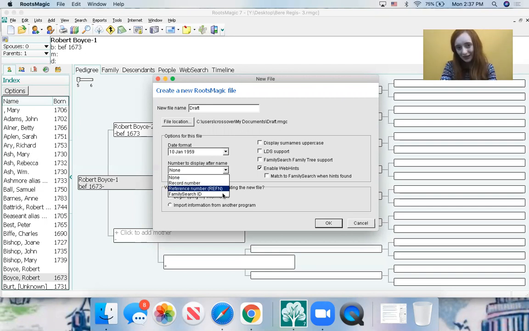I also want to point out the FamilySearch ID number. This is when you have your person in the database and then next to them, their FamilySearch ID number appears. That might be a nice option to have because it makes it a little bit easier to toggle between RootsMagic and FamilySearch. So if that's something that you're interested in, go ahead and select that. I'm just going to click on none.